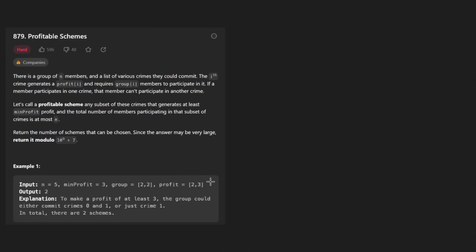We're given several parameters here. One is a group of members. Each value in this array represents how many members are in each group. So this one has 2, this one also has 2. We're given a second array, profits, where each value represents the profit from a scheme. These two arrays are related, meaning that for this scheme we get a profit of 2, but it takes us 2 group members to actually get that profit. And for this next one, we can get a profit of 3, but it takes us again 2 members to get that profit.